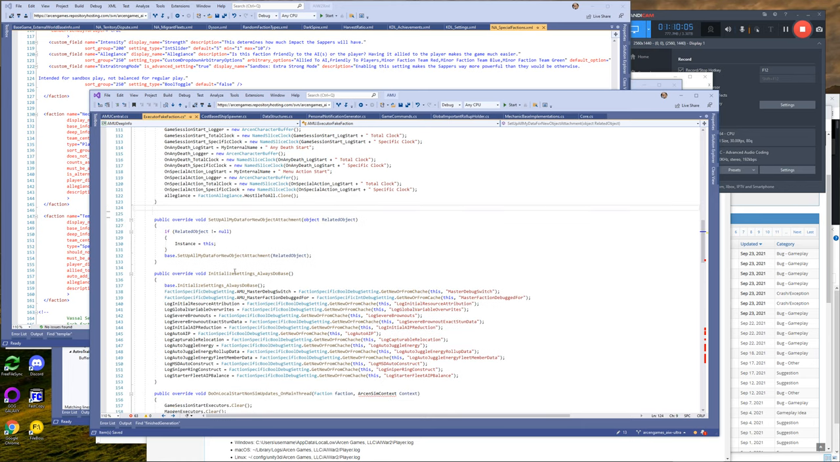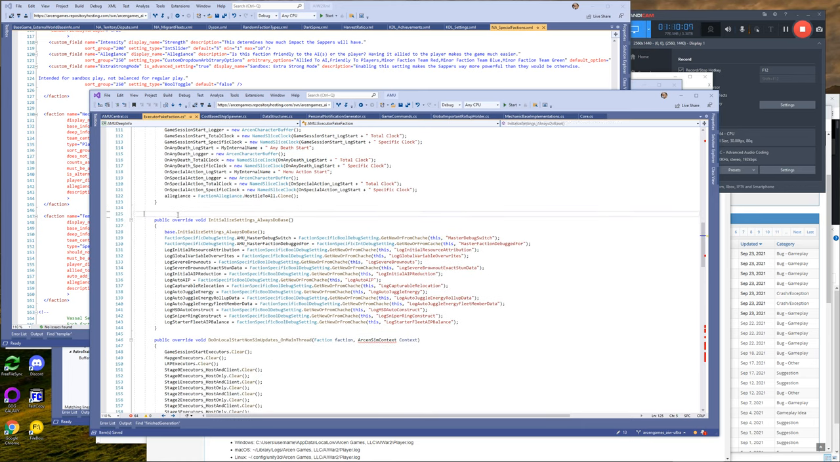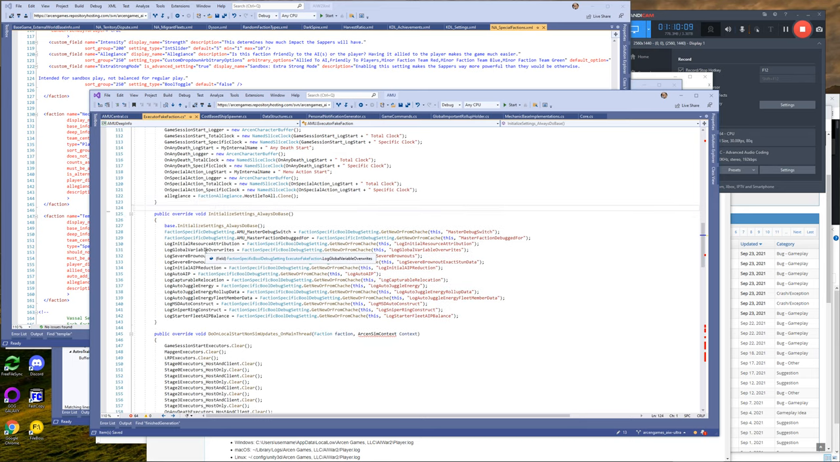This does not have an analog. We're not going to mess with that. Initialize settings. Always do base.